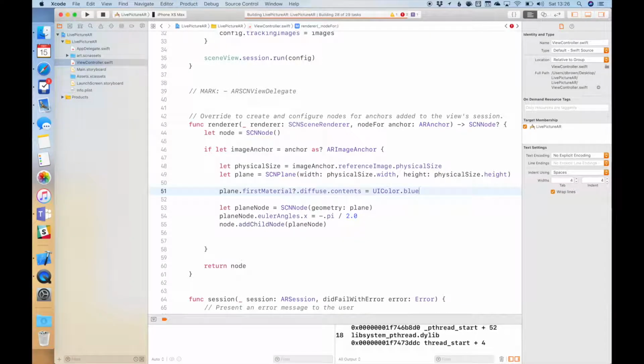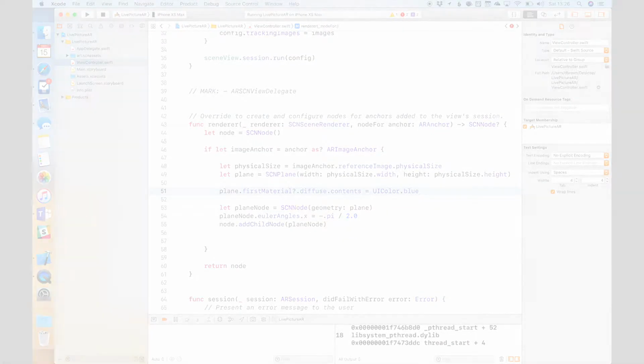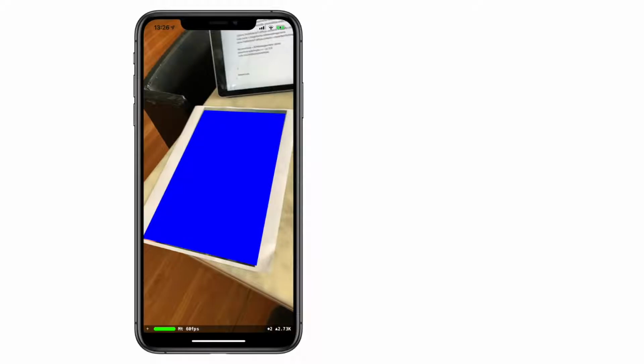Now let's build and run that and see the difference it makes to our app. And hopefully we should actually see a blue shade instead of a white. And that looks pretty good to me.